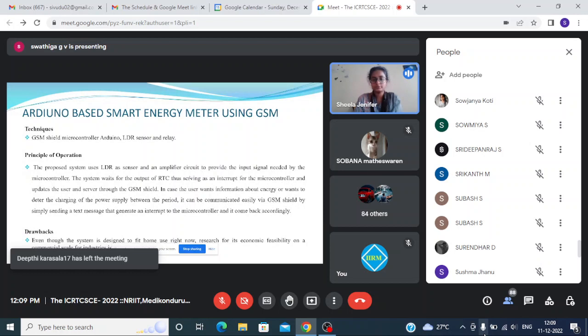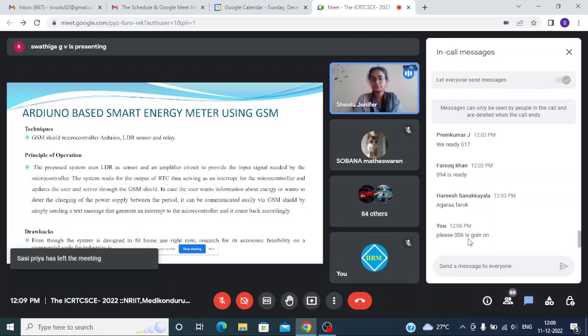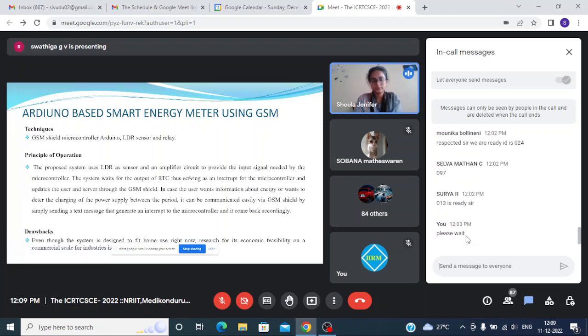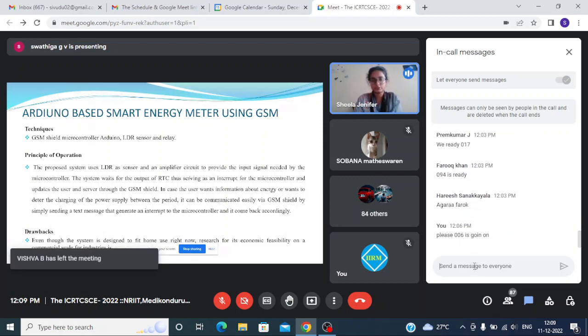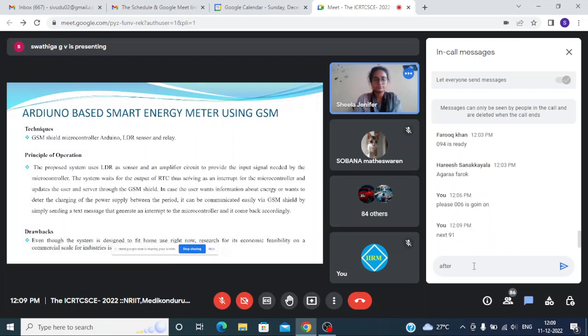In case the user wants information about the energy and wants to detect the changing of the power supply between the period, it can be communicated easily through the GSM shield by simply sending a text message that generates an interrupt to the microcontroller, and it comes back accordingly. The limitation in this literature is that the system is designed to fit home use right now, and research on economic feasibility on a commercial scale for industries is difficult.